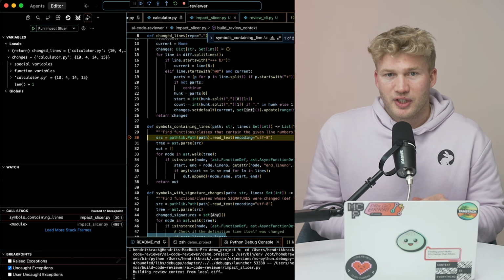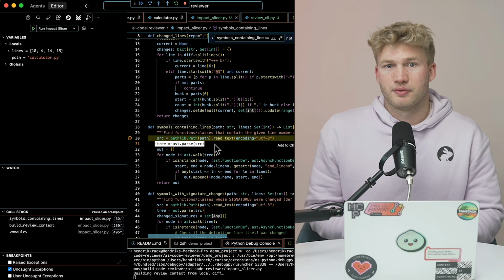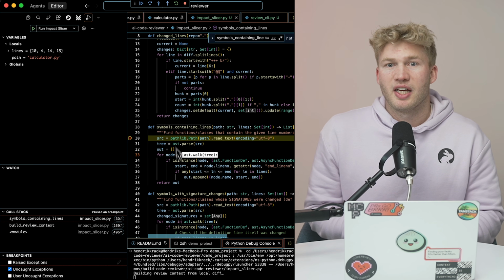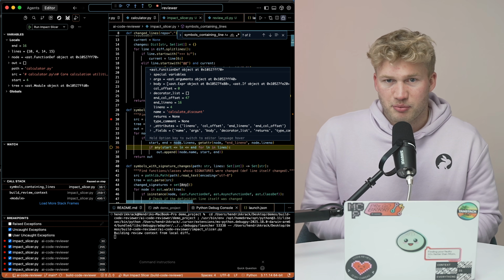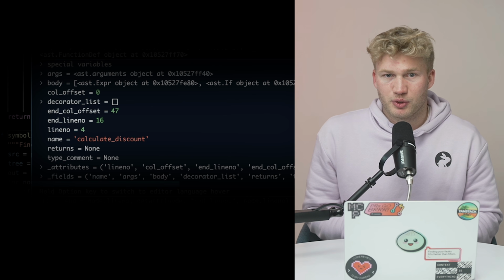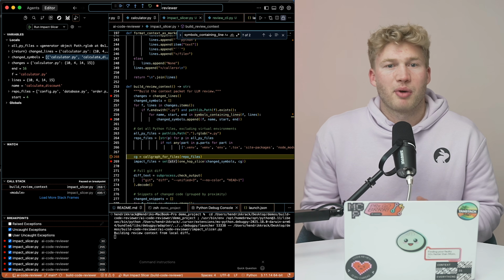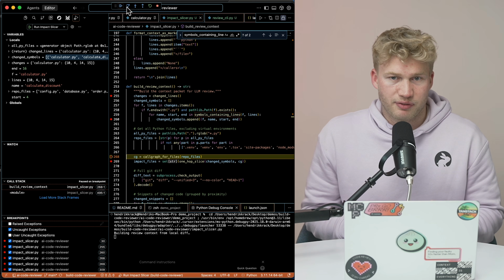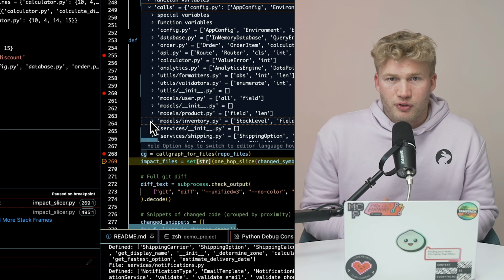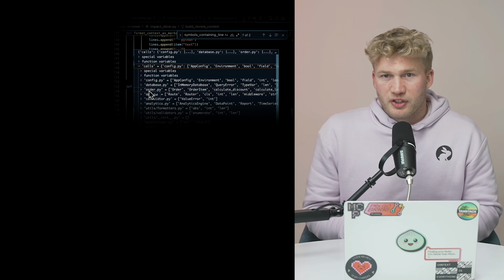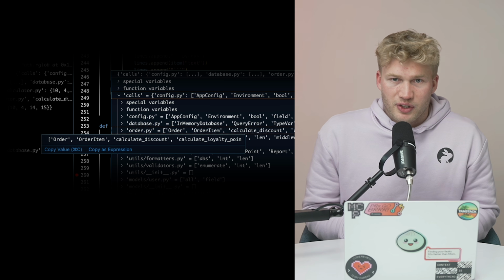Next, we want to identify the modified functions, so we use Python's abstract syntax tree module to walk the syntax tree and find which functions contain these changes. Looking at the changed symbols, we see calculate discount spans line 4 to 16, and our changes fall right within that range. We scan all Python files in the project and build a call graph, basically a map of who calls what. If we look at the CG variable, the return of the call graph function, which calls order.py, you can see that it calls calculate discount. So now we know exactly which files to check.